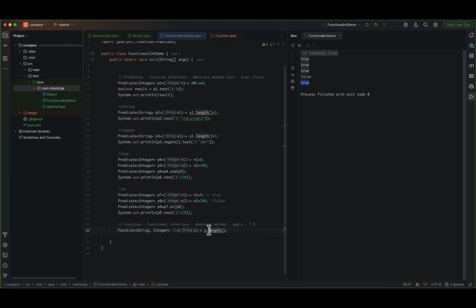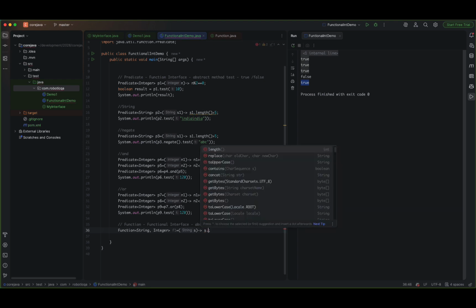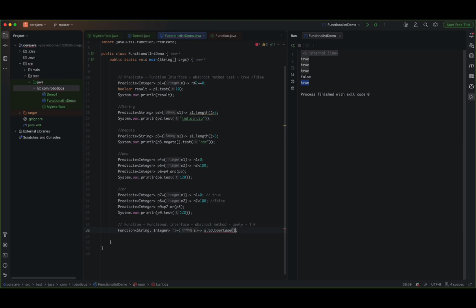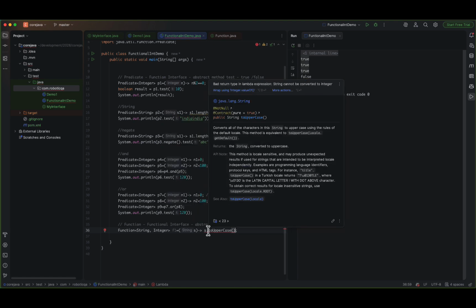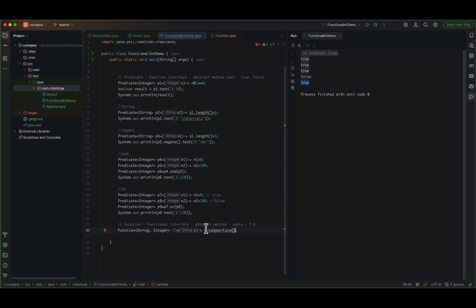But if I write here s.toUpperCase, will it work? No, it will not work, because the return type we added is integer. If I mouse over, it says bad return type in lambda expression, string cannot be converted to integer. So if I want to make it uppercase, here also I need to write a string, and here also I need to write a string. Now it is working, right?